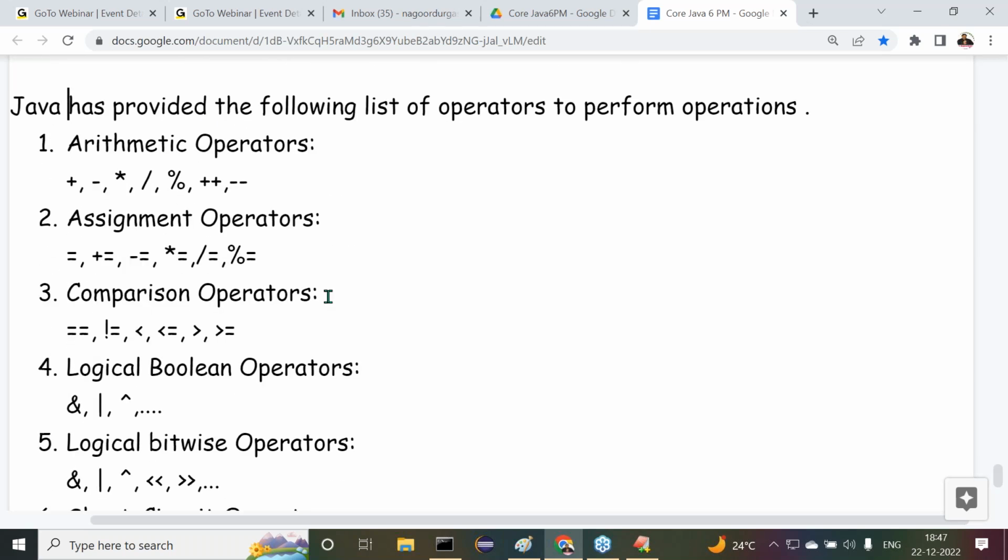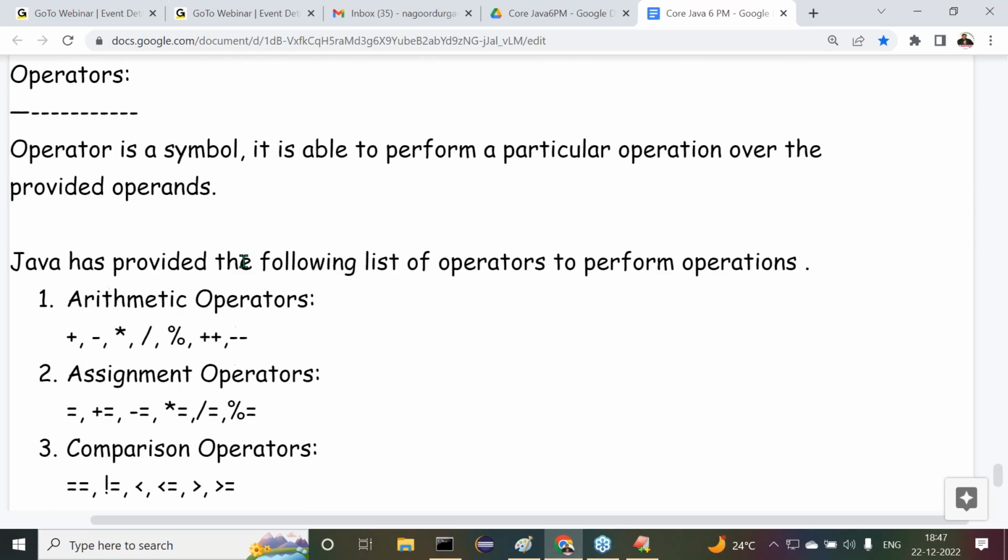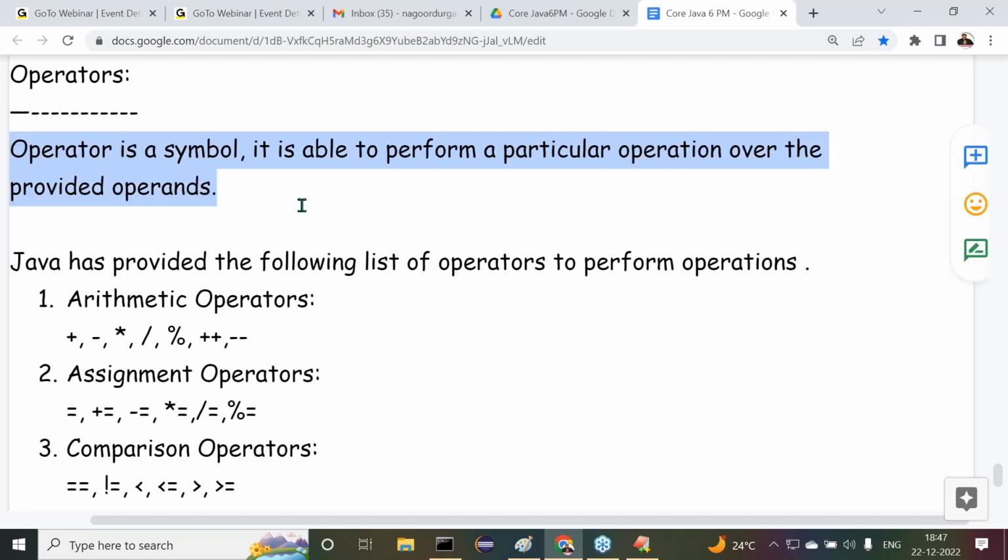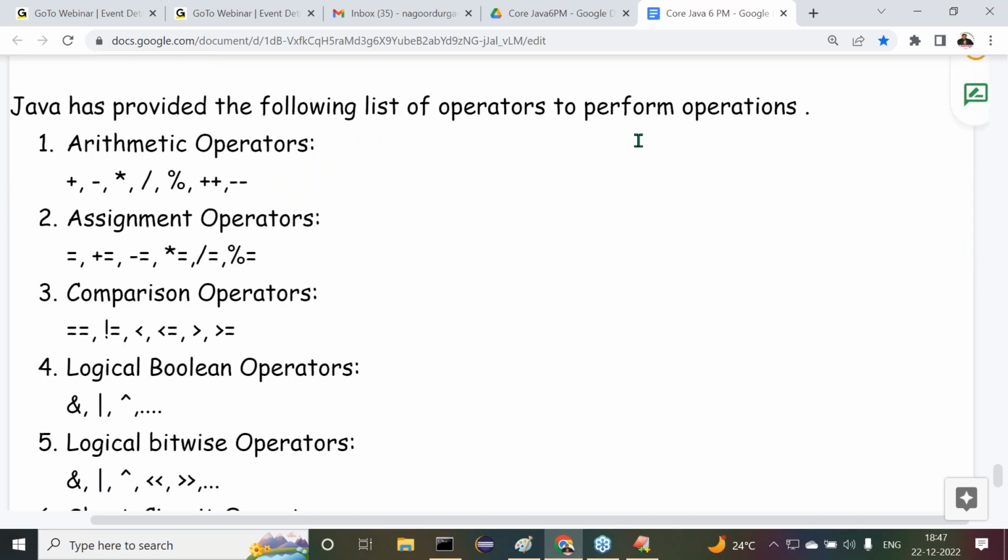Tell me guys, what are the various operators here? First of all, tell me, what is an operator? An operator is a symbol. It is able to perform a particular operation over the provided operands. Java has provided the following list of operators to perform operations. Arithmetic operators: plus, minus, star, slash, percent, plus plus, minus minus. Assignment operators: equal, plus equal, minus equal, star equal, slash equal, percent equal. Comparison operators: double equals, not equals, less than or equal, greater than or equal.